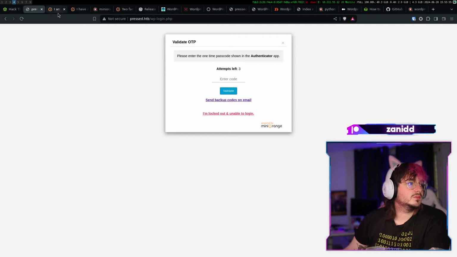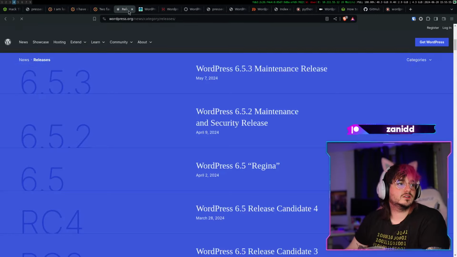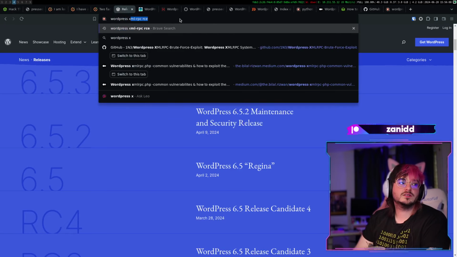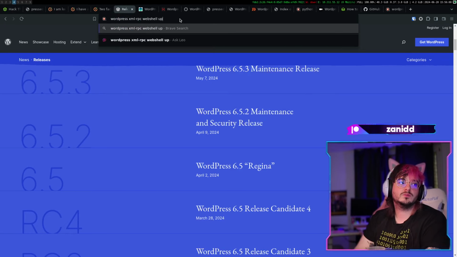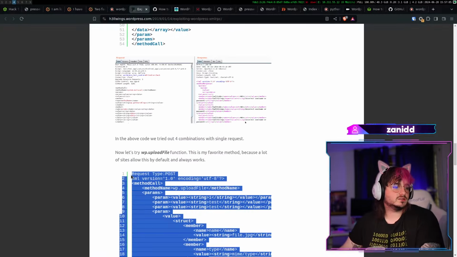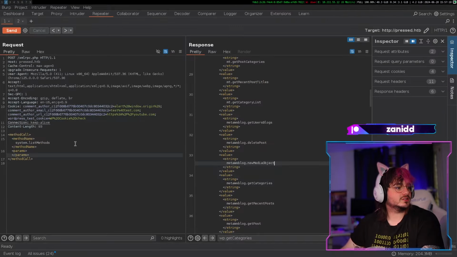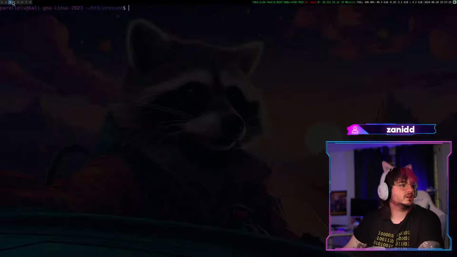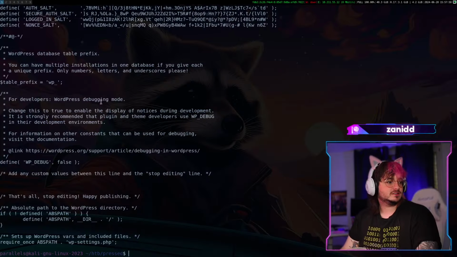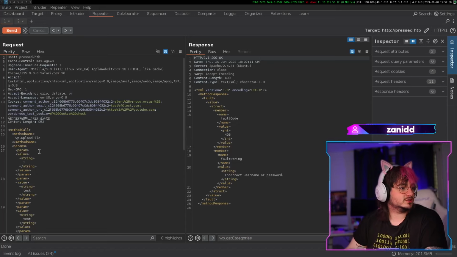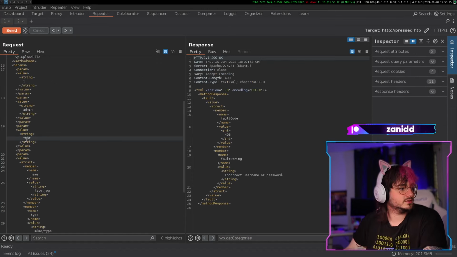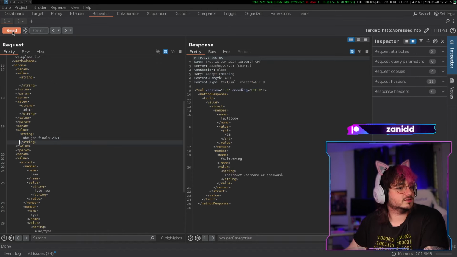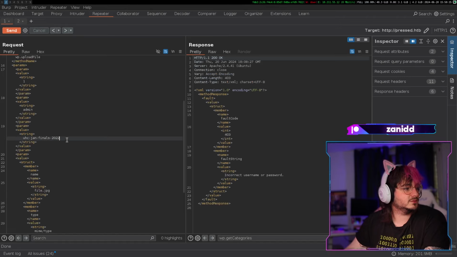You know what? Maybe I can do a WordPress XML RPC web shell upload. Okay, let's try this. This looks promising. Where is the username and password? Maybe the test and test one are actually the username and the password. Nope. Let's grab this one. Let's paste it in here and send it. Okay, maybe this time it's a 2.